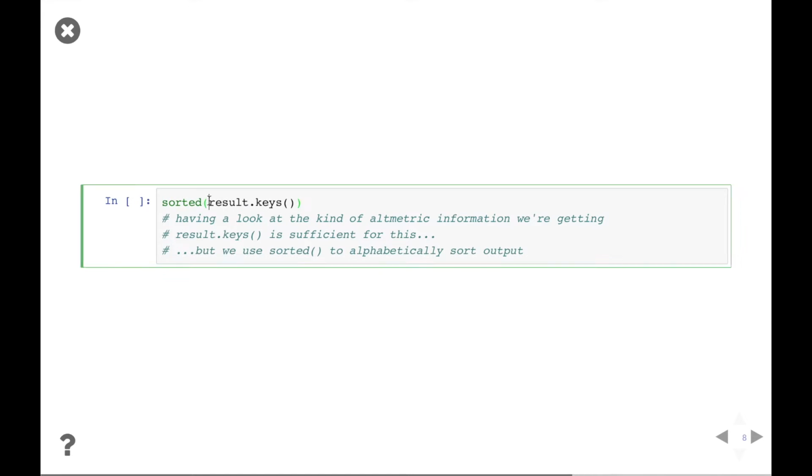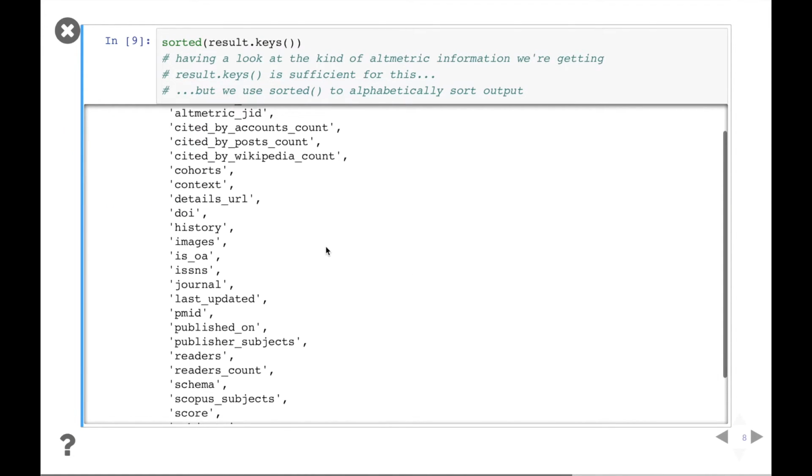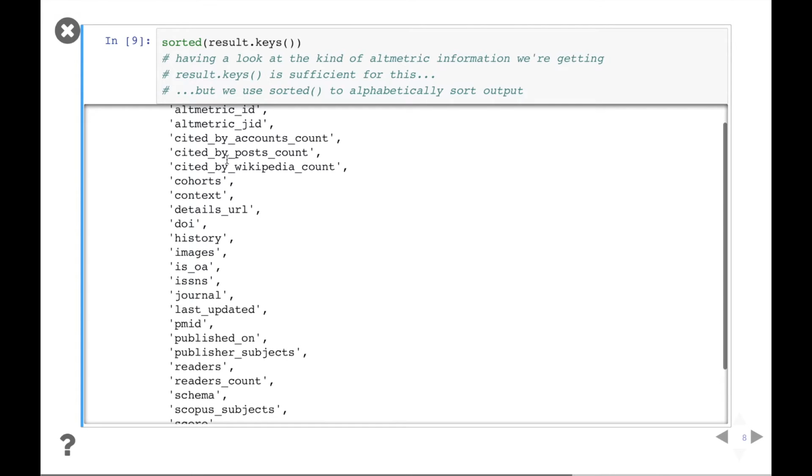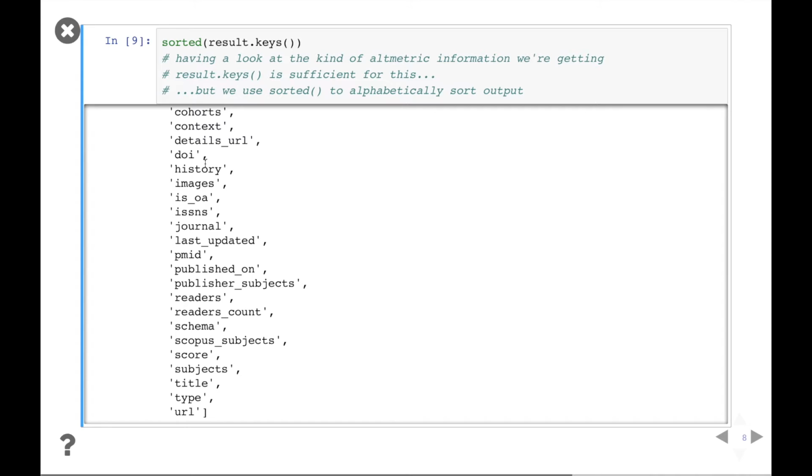So here I've added the keys attribute to result, and that should give me a good sense of what kind of data I've fetched. I've also nested that in a sorted function, so that will sort them alphabetically and make them a little easier to read. So we run that, and here we can see a good sense of what kind of data we've got. So the amount of times it's been cited by Wikipedia, for instance, its DOI, which is what I used to search, the journal it's in, the PubMed ID, and the subjects involved, and yeah, it's quite extensive, as we can see.